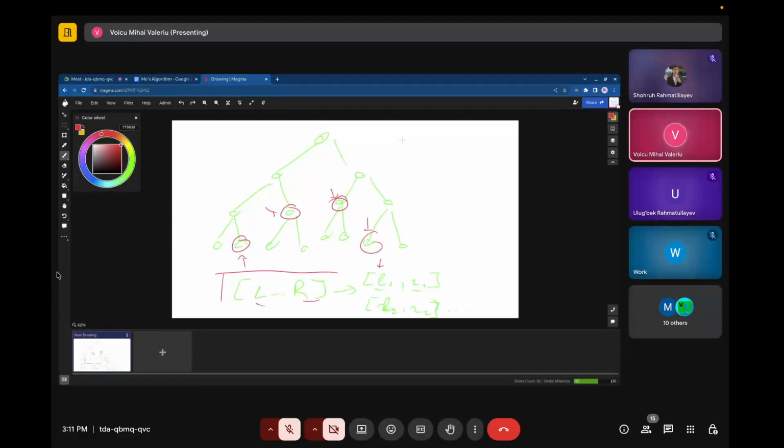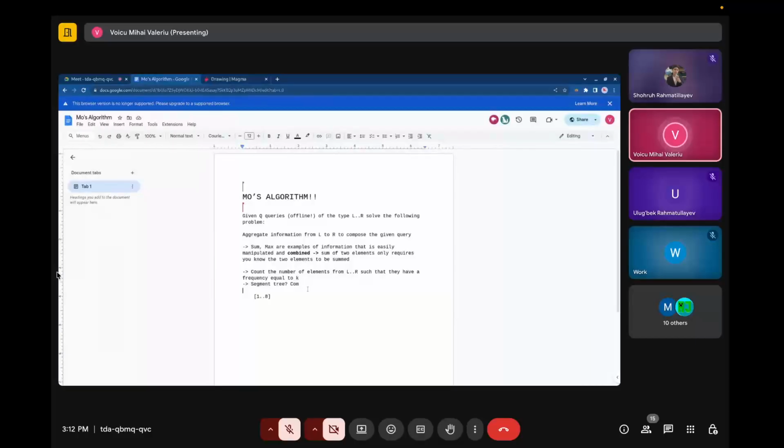But now imagine I want the count of elements such that the frequency of x on that interval is equal to k. Then in this node, I may keep a list of values and their frequency. But then how do I combine it with the elements over here? I'd have to traverse at least one of the lists entirely from start to finish. And that is really not optimal. So in such a case, we can say that the information to be combined is very heavy.